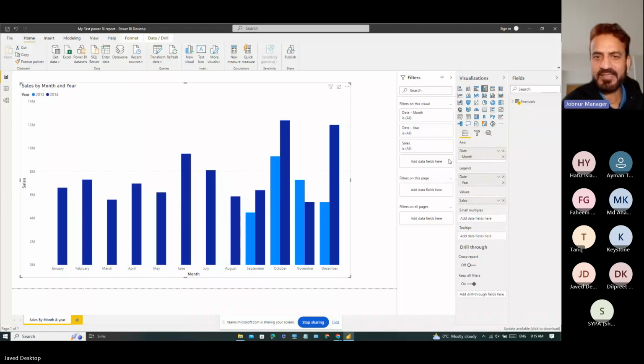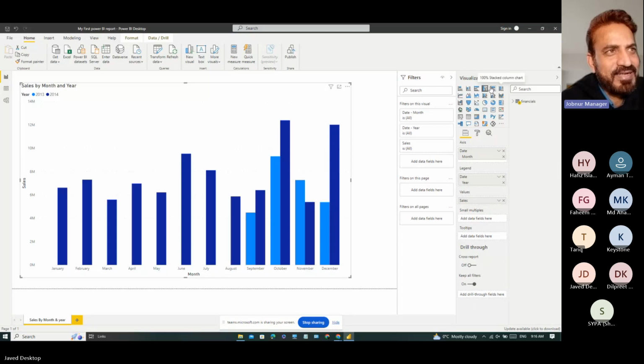Okay. Are we good? Okay. Now here, as I told you, this one is the clustered column chart, and as you see, column chart is very famous. So one is the clustered column chart, another one is the stacked column chart, and the third one is the 100% stacked. There are three column charts: clustered, stacked, 100% stacked.